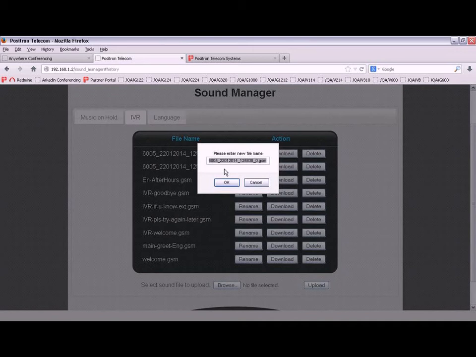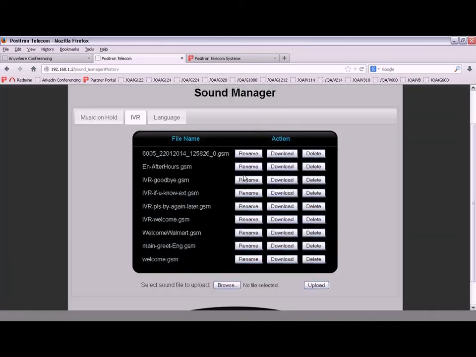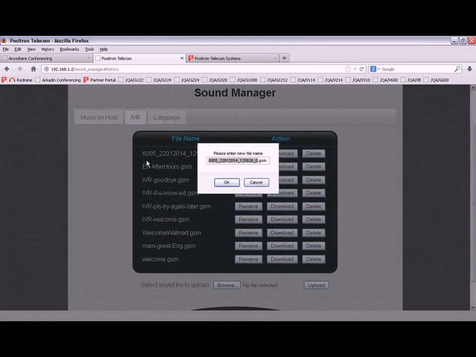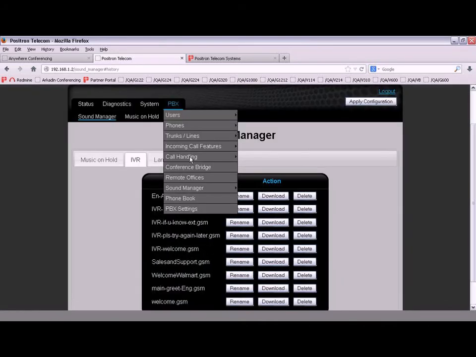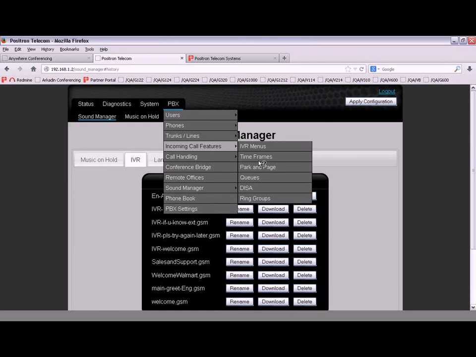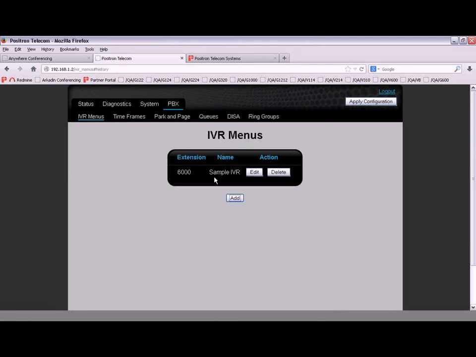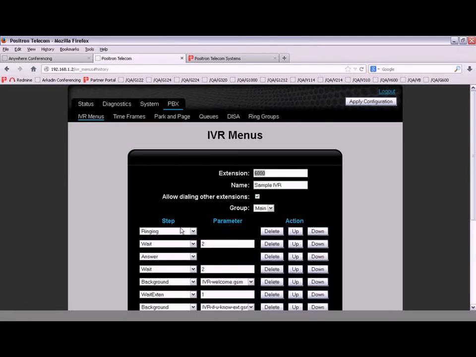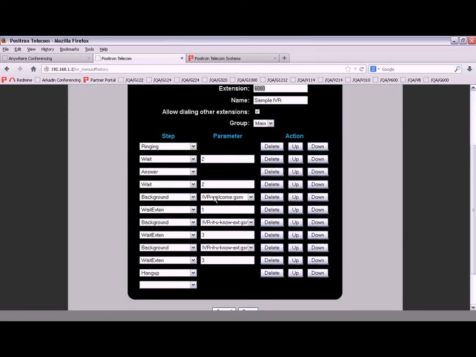So we'll rename this one, and we'll say, welcome, Walmart. And then this one is sales and support. Okay, so if we go back to the incoming call features in the sample IVR, now we can start customizing to our own liking.